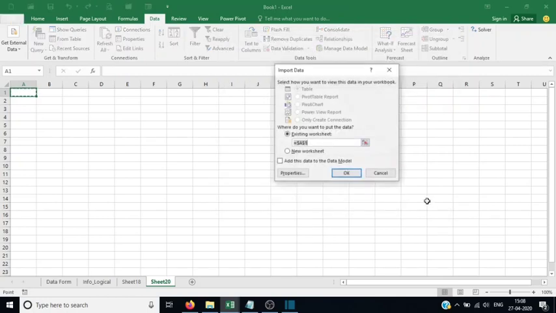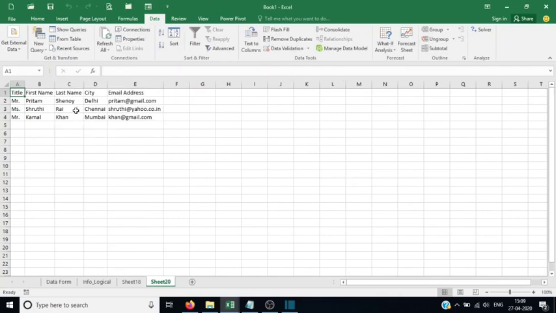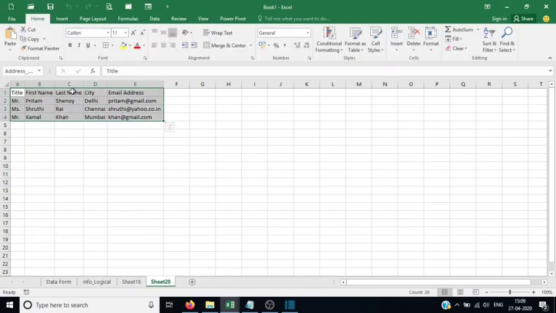Click on Finish. It will ask where you want to import your data. A new worksheet will be created and imported, or since I have already created a new one, I select existing worksheet and place it wherever I want. Click OK. So your data has been imported. Whatever data was present there has been imported in a table format, in rows and columns. Now we can perform all the operations that are present in Excel.